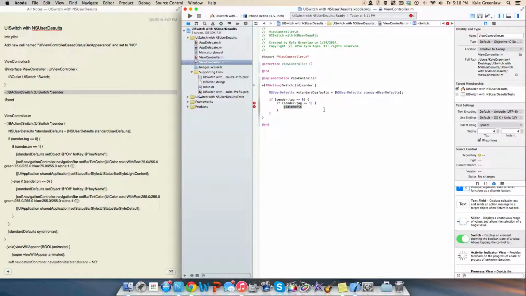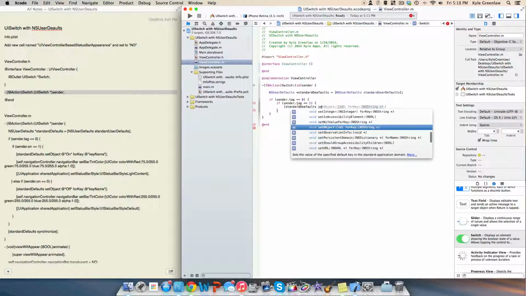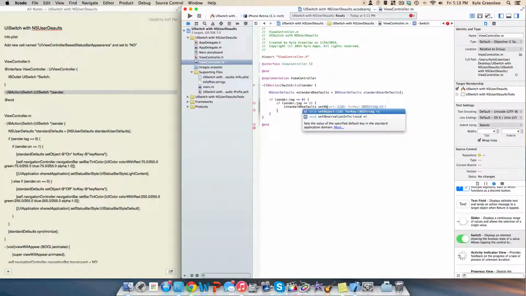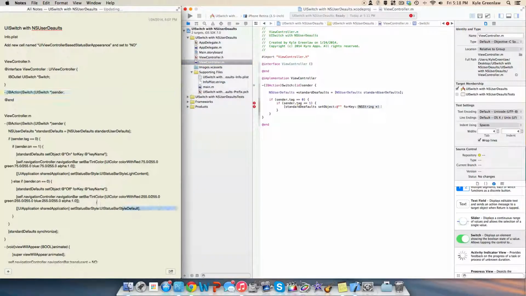Next thing we need to do is we need to go ahead and add our UserDefaults key. So that is done by adding a bracket and then doing standard defaults, which we declared earlier, set object ID, and then for key, which will be an NS string. So the ID, we're going to have, this is like sort of setting your state. So if the switch is on, things will happen in this section. If it's off, as you can see over here, this will happen.